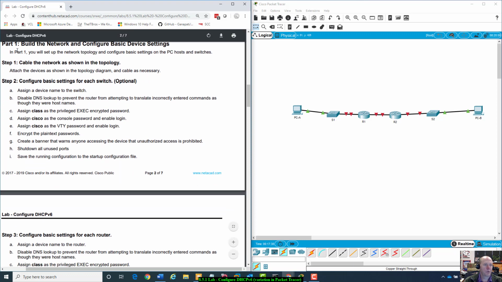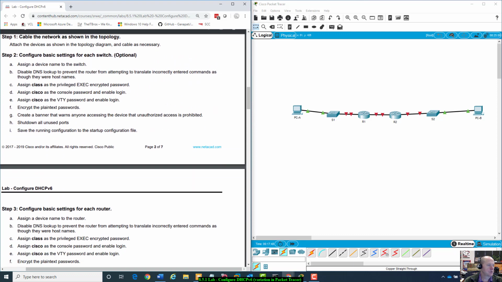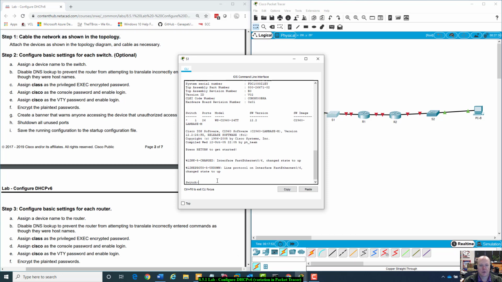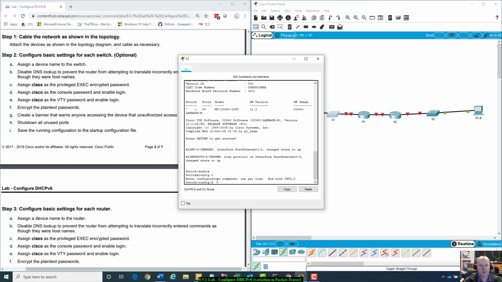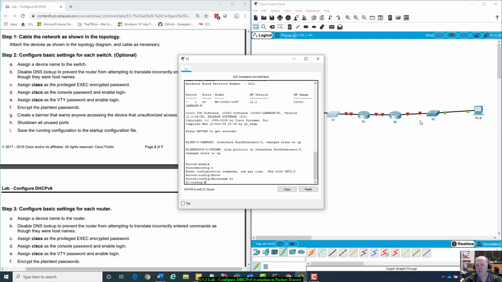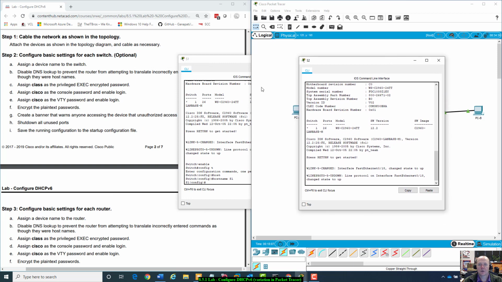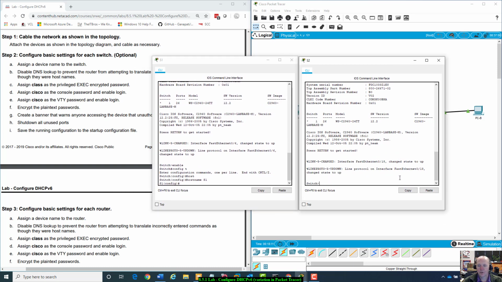All right, so we've done part 1, step 1, configure basic settings for each switch. I'm going to do that just because it's a good thing to do. So let's click on the switches. All right, enable, configure terminal. All right, hostname. That's going to be S1. Make that switch 2 also. Kind of like that. All right, so whatever I do to S1, I'm going to do to S2 also.